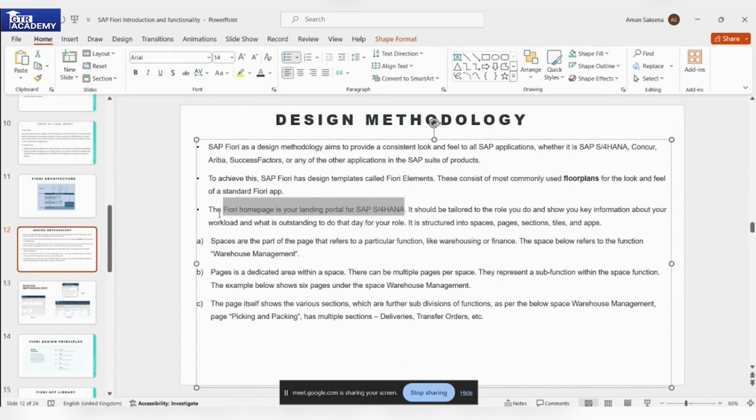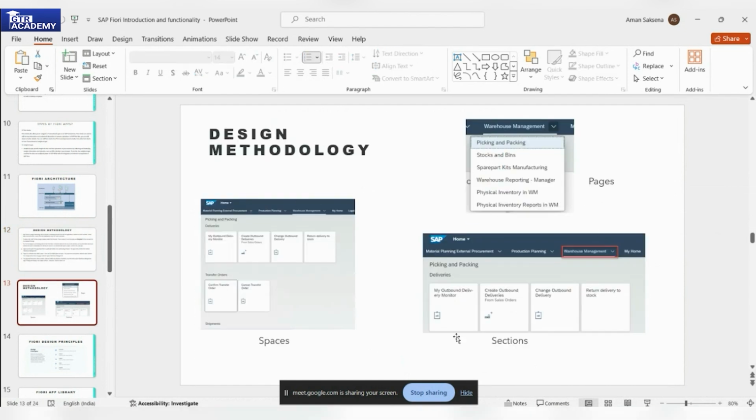in Fiori homepage, you have a landing portal of S4 HANA. You can have spaces, pages, and tiles and applications. So what is a space? A space is a part of a page that has a particular function, like warehousing or finance. I have given all these, what is space, section, pages. This is our workspace. So this is not just space. It can also be called a workspace.